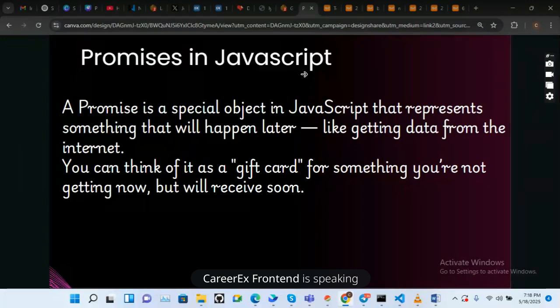Now, that's the same scenario we have in promises. A promise is a special object in JavaScript that represents something that would happen later. For example, when you load up a website, most times the website will refuse to show the data, but it will show you something like this.